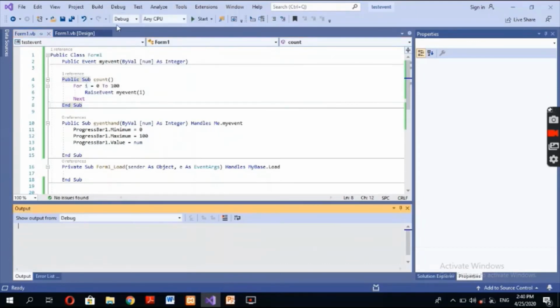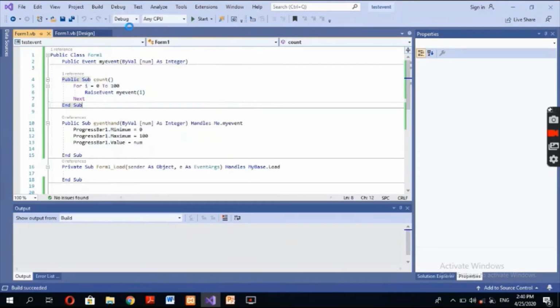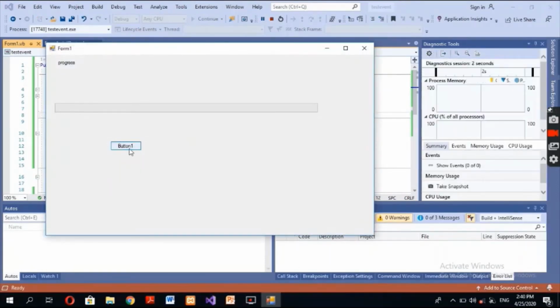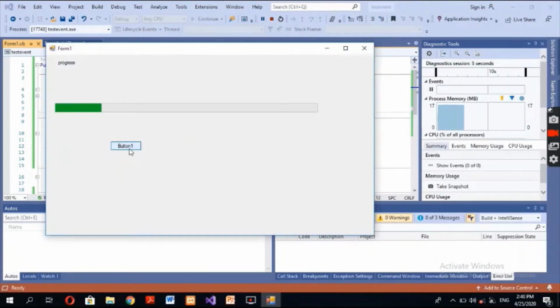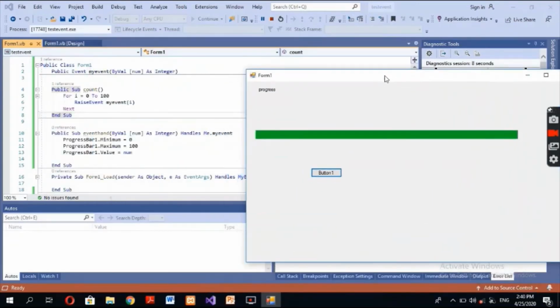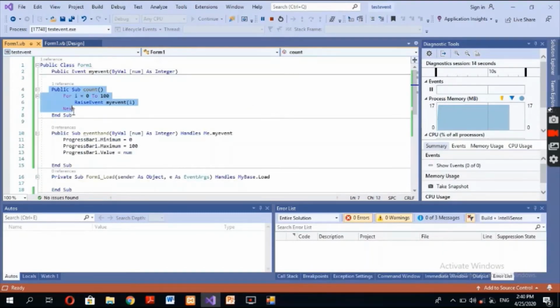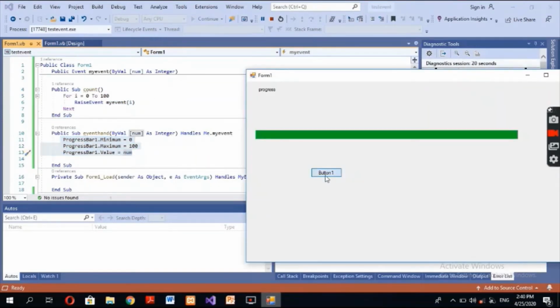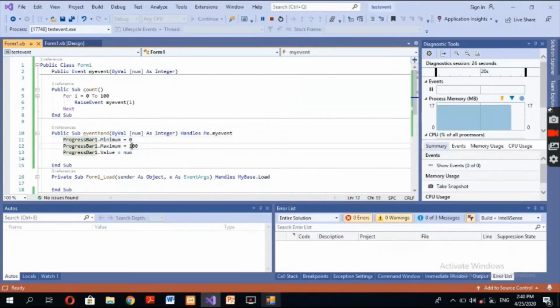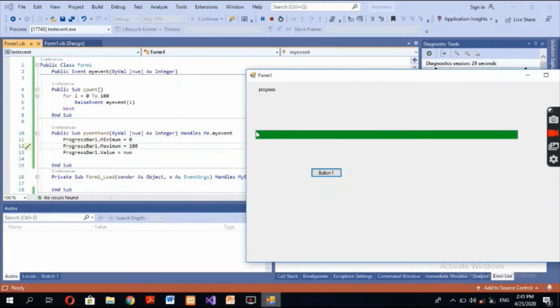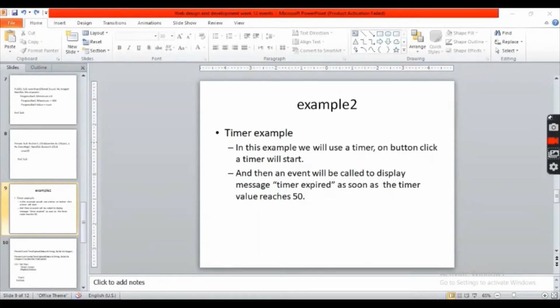So let's see what happens. Build the solution, and then I'm going to start debugging. As soon as I click the button, the bar will go from 0 up to 100. Button 1, see, 0 up till 100. Why is it happening? Because inside the click of Button 1, I have called the function Count. Inside Count, I have raised the event, which is displaying the values 0 to 100 right here. That's why I gave the minimum and maximum here, so that it knows how to treat the whole progress bar.